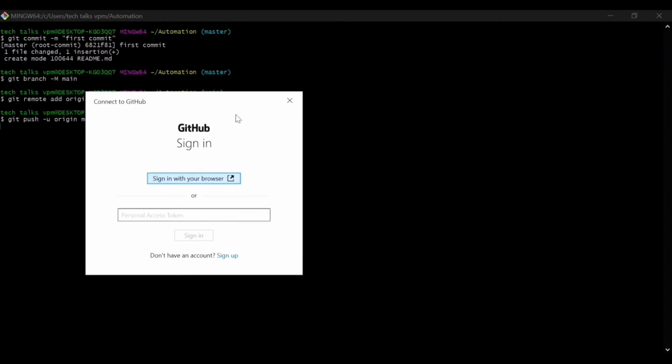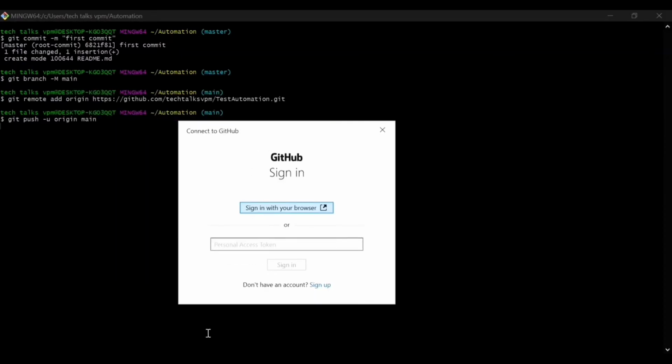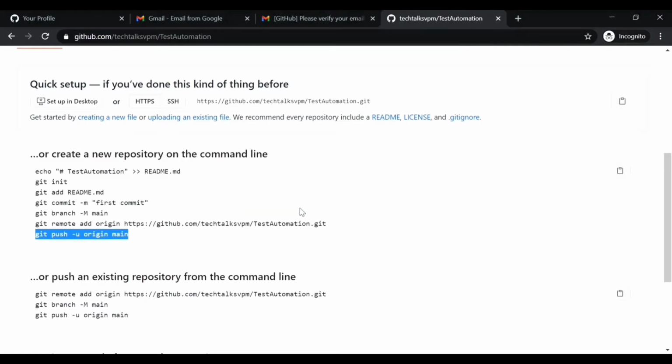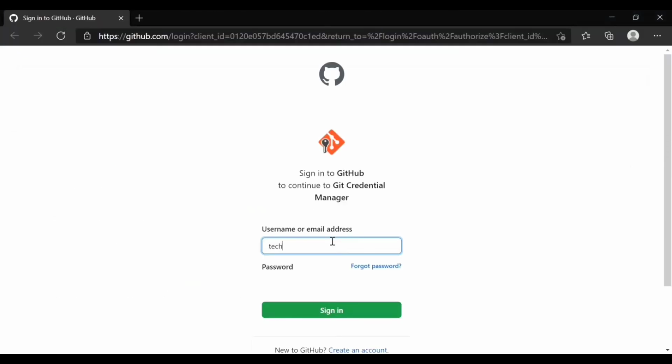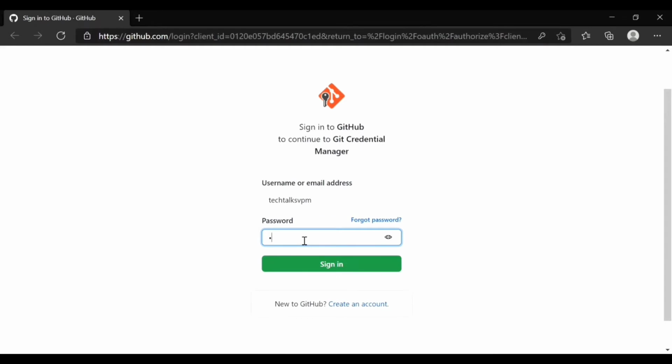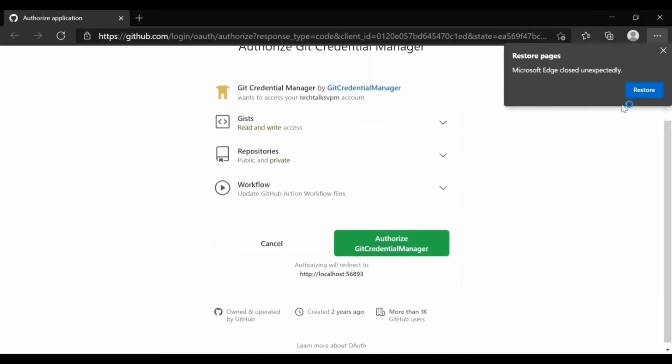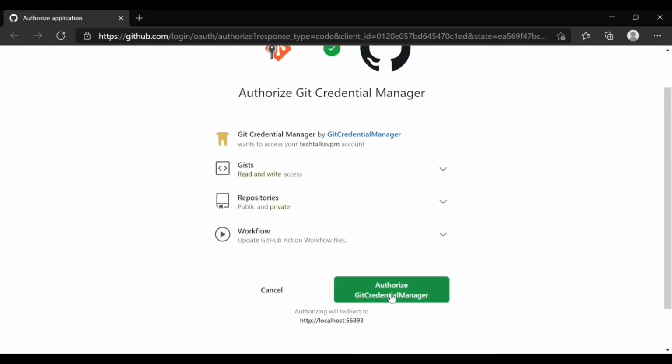But the first time you try to push the code to your GitHub, it will ask you to sign in to your GitHub account. You need to authenticate your credentials. So once it is authorized, it will navigate to this localhost URL, and your code will be successfully pushed to the GitHub account in the corresponding repository that we just selected.